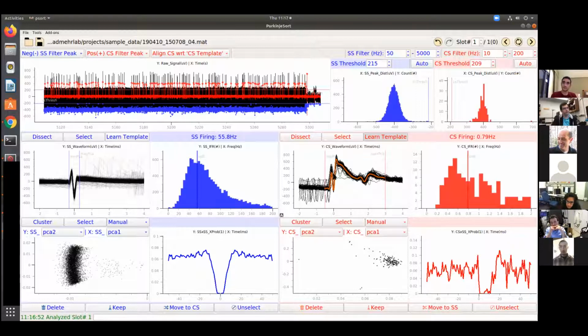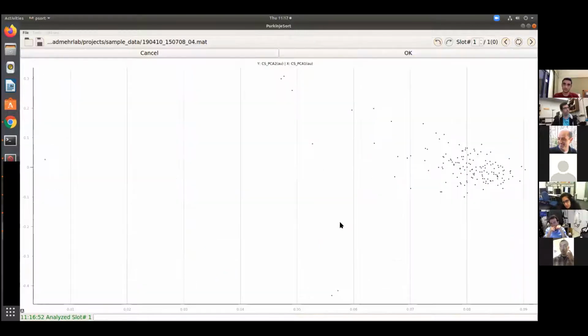But if you look here, for example, do you see this trace here? It is obvious that this is not a complex spike, and it should be deleted. And if you look at the PCA, this is presumably this one. So for selecting this trace, you can either come here and select from the PCA.